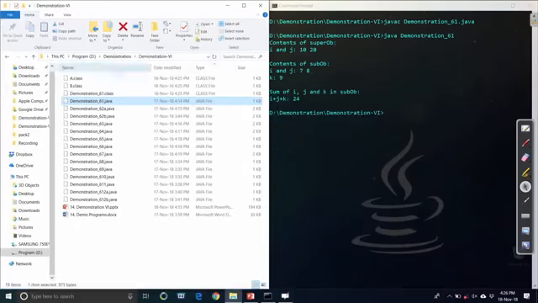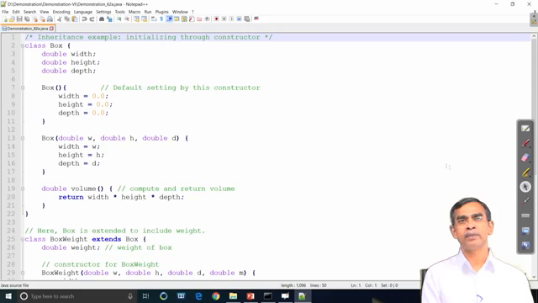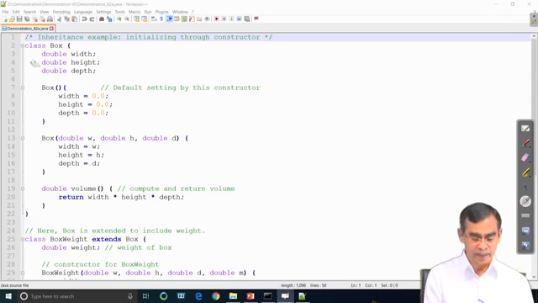Now, our next demonstration is based on the initialization of the subclass object by the constructors that are there in the superclass. This demonstration will show us how we can initialize a subclass object using the constructor which is defined in the superclass. Now, let us have the program here.